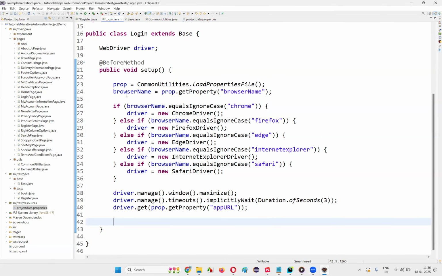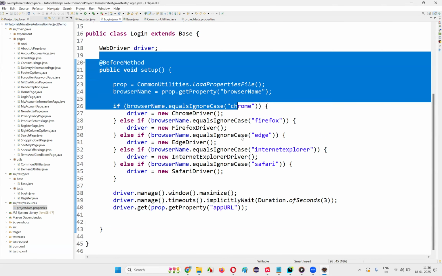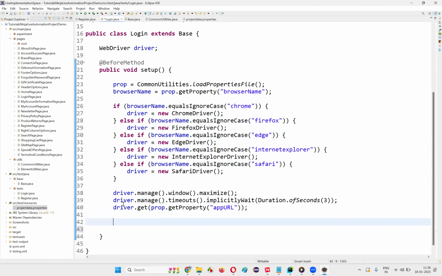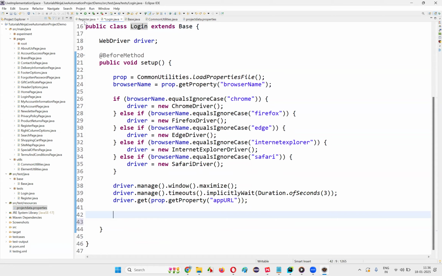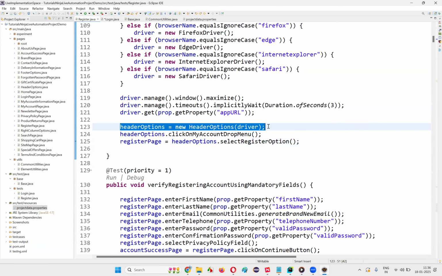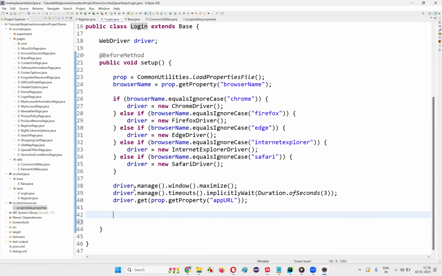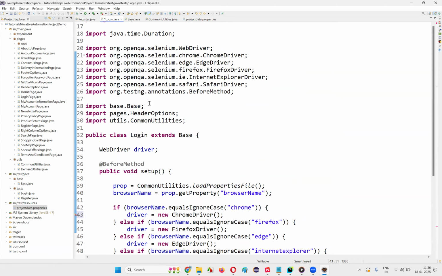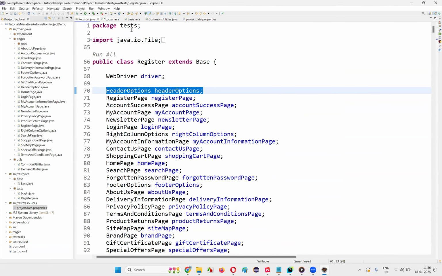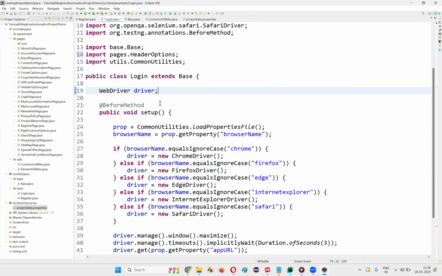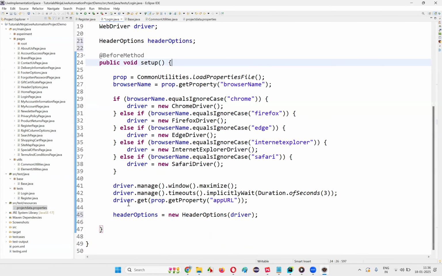I'll just save this. Here, to automate the scripts related to the login functionality, what do I have to do, guys? This is a login test, right? So I need to be navigated to the login page. How can I navigate to the login page? For that, I need to create the object reference for the header options. When I copy paste here, you'll get an error for the header options because you have to declare it here. Copy this. Again, I have to declare the header options which were declared in register.java in login.java also. Then the issue will be resolved.